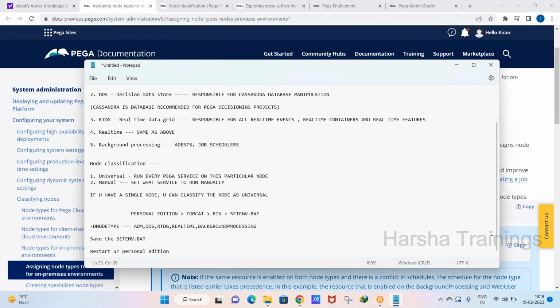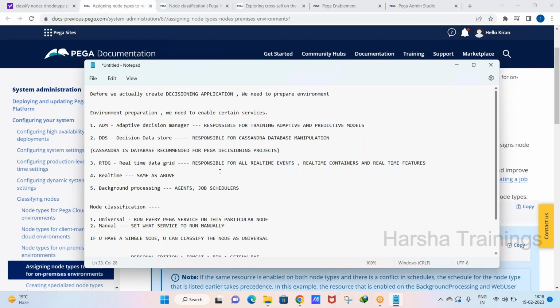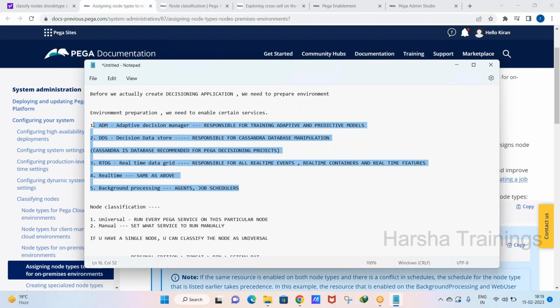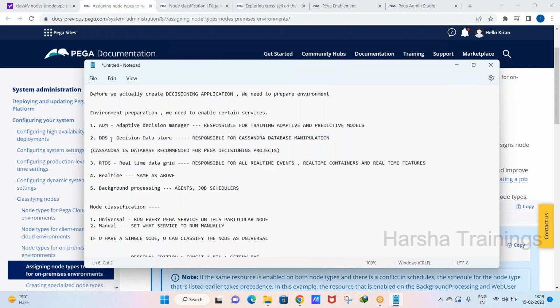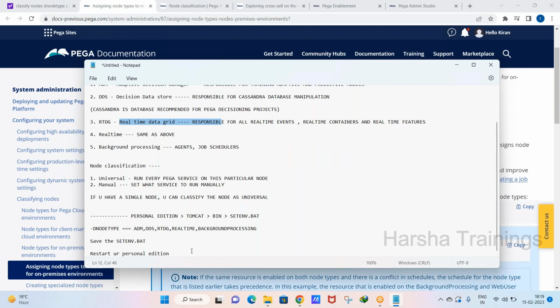Okay. So first thing, we are preparing the environment to suit our requirement. As part of environment preparation, we have to enable all these services: ADM for training the models, DDS for Cassandra, RTDG for real time. In order to enable this, we have to do node classification. So this is how you do node classification.